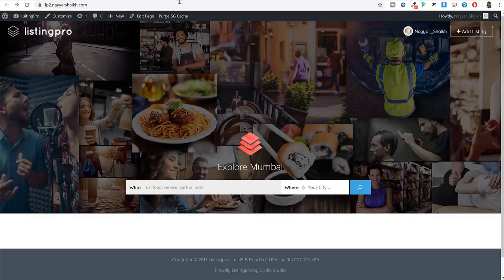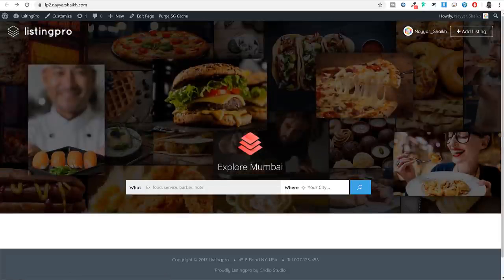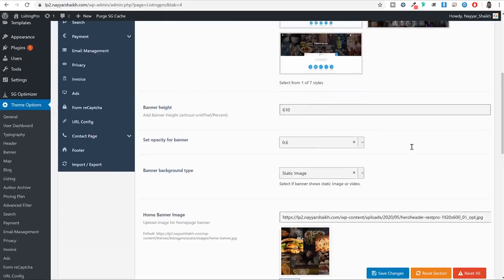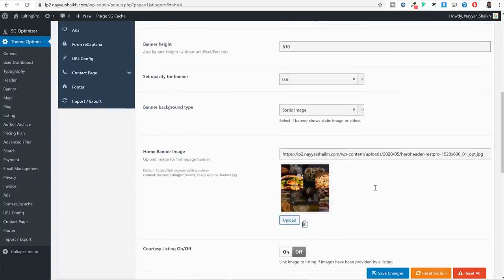Now if I come back over here and refresh this page, as you can see, the banner image at the bottom has also changed. So this is how this is done. You can do more things over here, obviously. You can change the banner height, the opacity for the banner, and many more things.